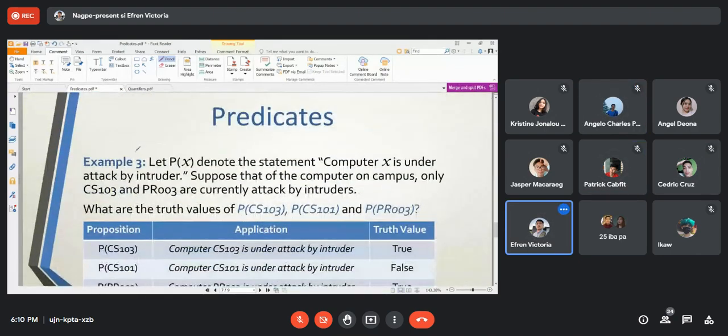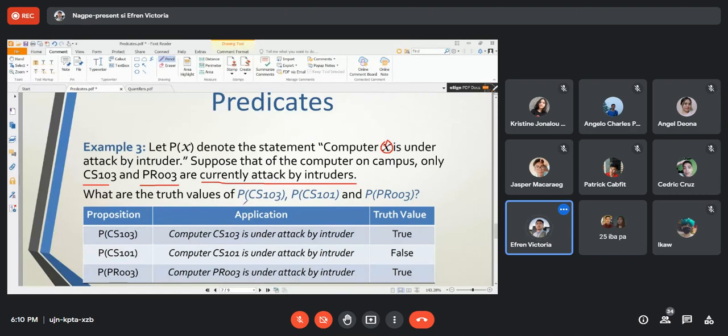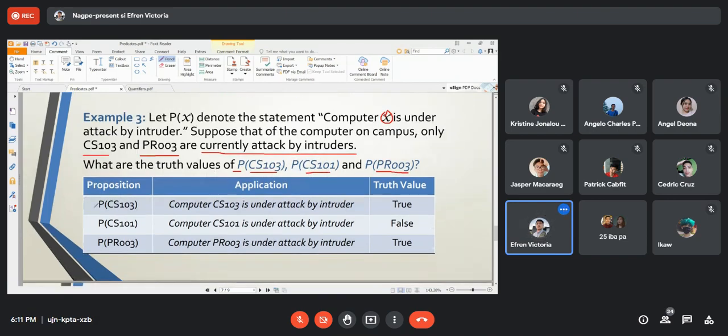Another example is let P(x) denote this statement: computer x, so x is our variable, is under attack by the intruder. Suppose that of the computers on campus, only CS103 and PR003 are currently attacked by the intruder. So given na ito lang dalawa yung currently attacked by the intruder. So what are the truth values of P? So ni-replace natin yung domain values, so proposition na siya dahil ni-replace natin yung variable x.